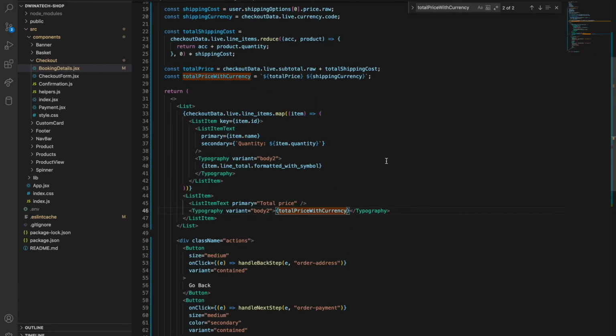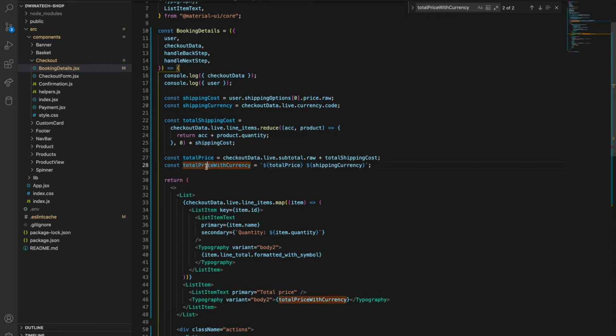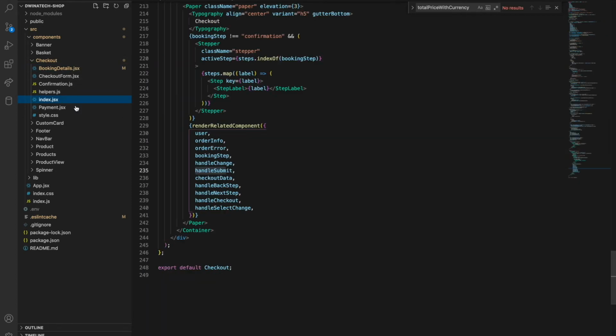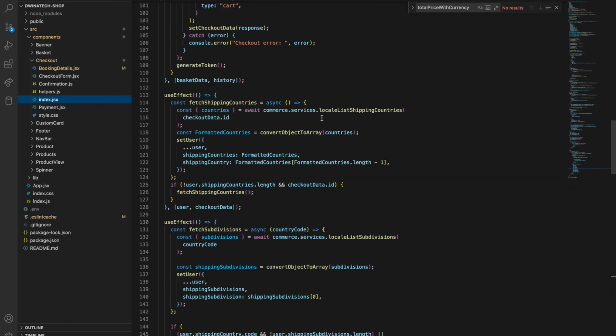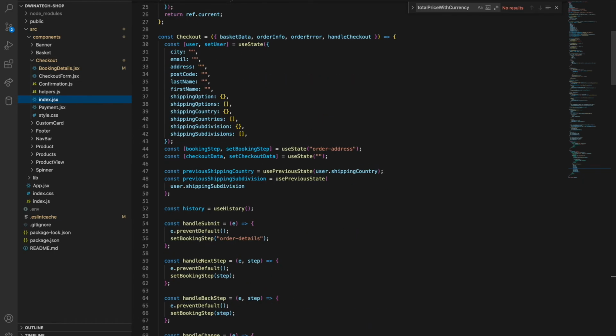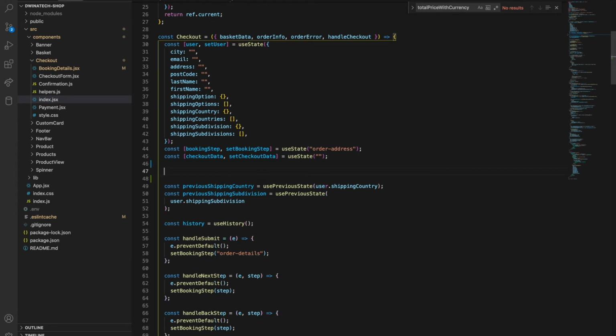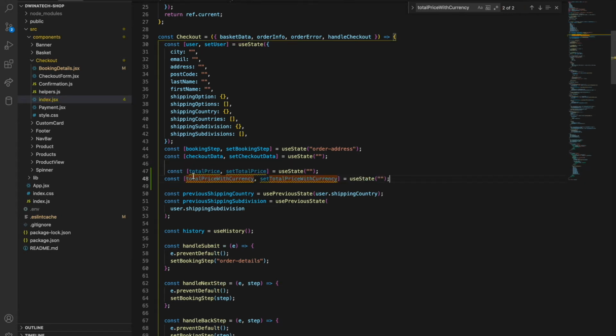As you see, these two variables are available only inside this booking details component. We need to make this shareable with other components. And how do we do that? We need to set another state inside this index, inside the checkout directory. We need to go to this index.js and create an additional new state here at the top. So after this line, let me add a new line. Basically I'm creating here a total price state and a set total price function, and the initial total price will be just 0.